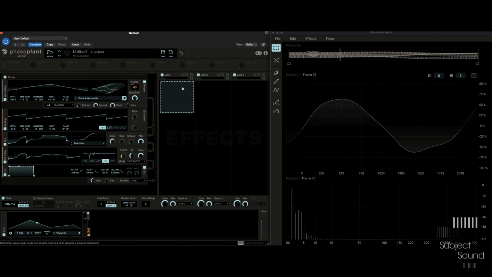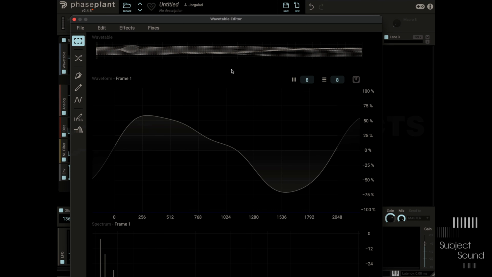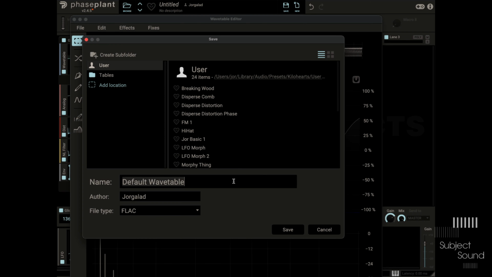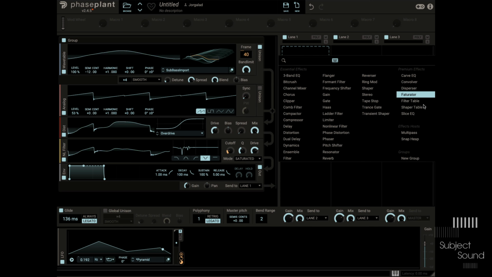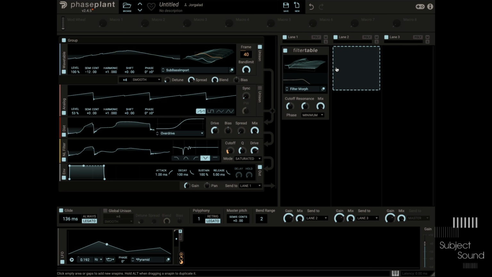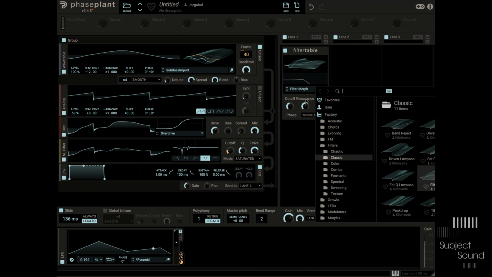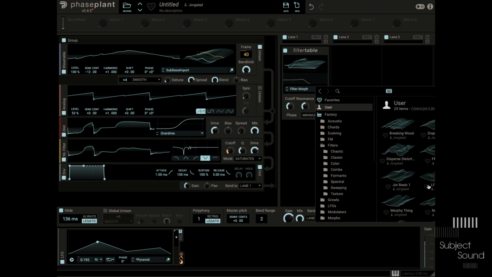And one of the really nice things with this is that this wavetable that we just created, let's go into the editor once more and save this one. We will call this sub-bass import something, and then save it. And what we can then do is if we take, for example, a filter table here, and we go to the presets there, we can see under my user folder, I should have that very same wave.